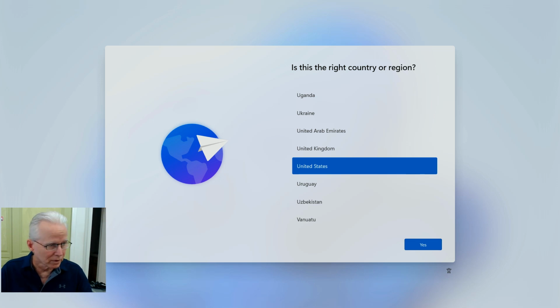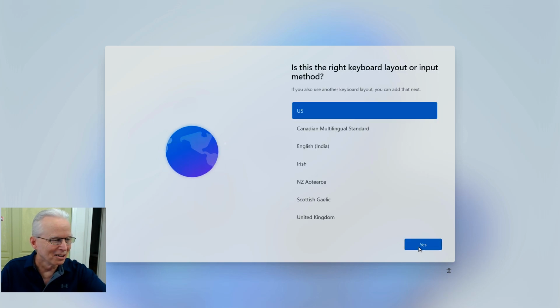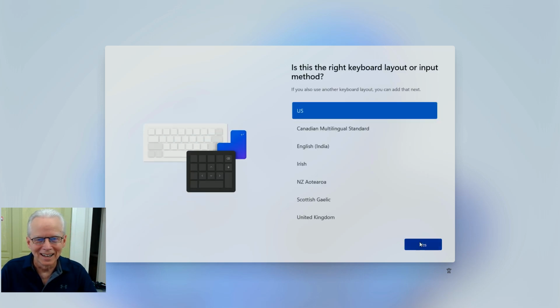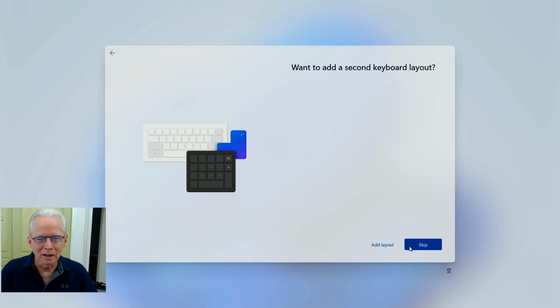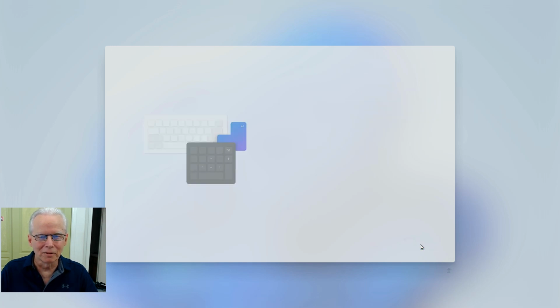So here we've got the right country being asked. So I'm going to get the right mouse here. I get mixed up between all the mice and keyboards I have on my desk. And then United States keyboard. A second layout? No, I'm going to click skip for that.